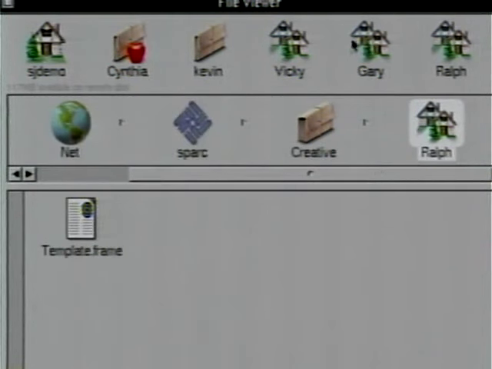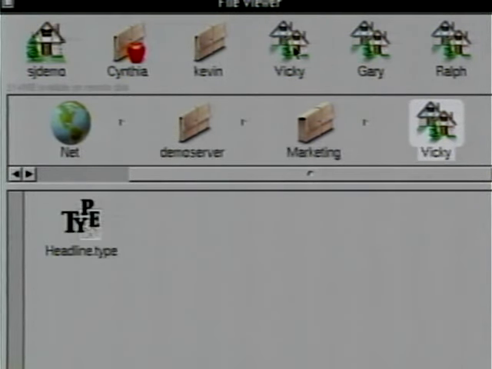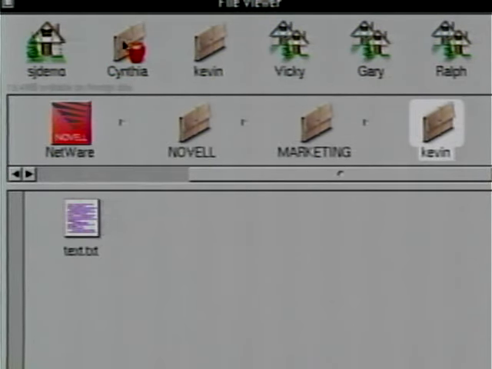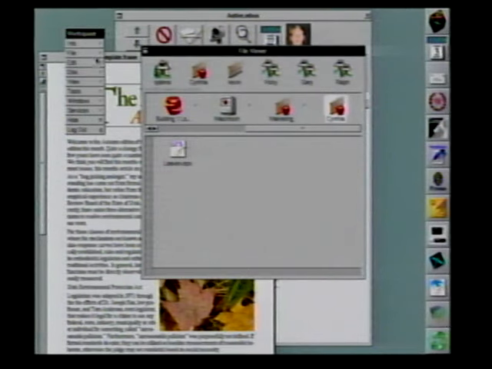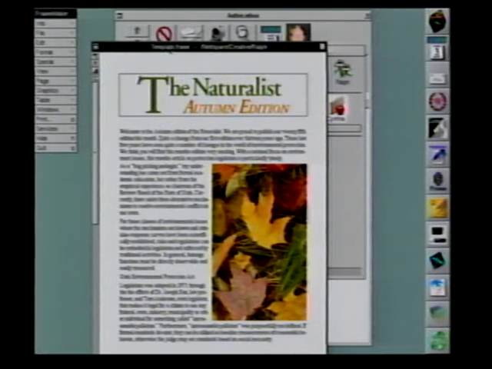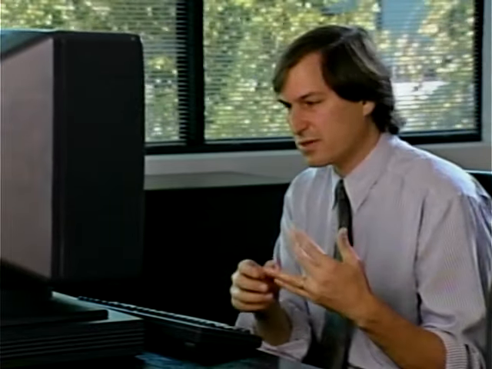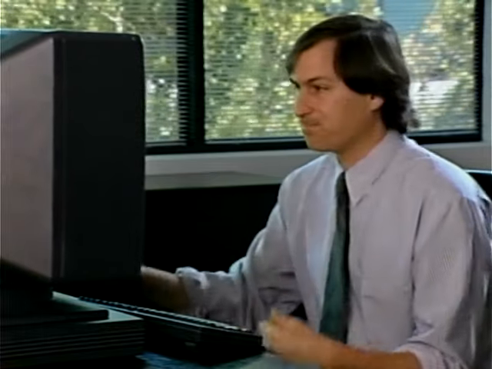their Sun. Here's Vicki with the TouchType document on their NeXT. Here's Kevin with the text on their PC over NetWare. And here is Cynthia with the picture on their Macintosh over AppleShare. We're not aware of any other computer that can do this and create this seamless integration from 3 different worlds of networking: the workstation world with NeXT and Sun, the PC world with Novell, and the Apple world with AppleShare.